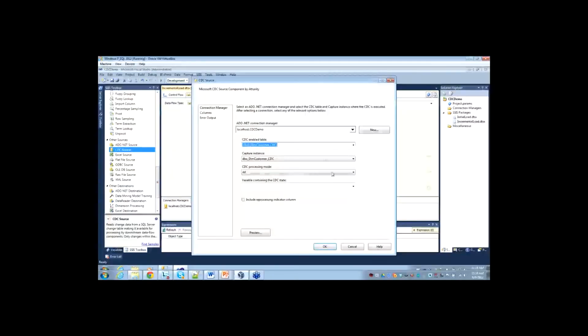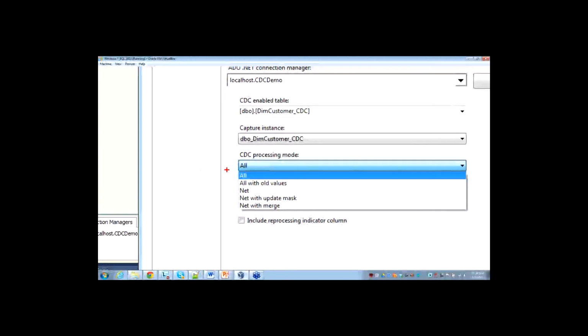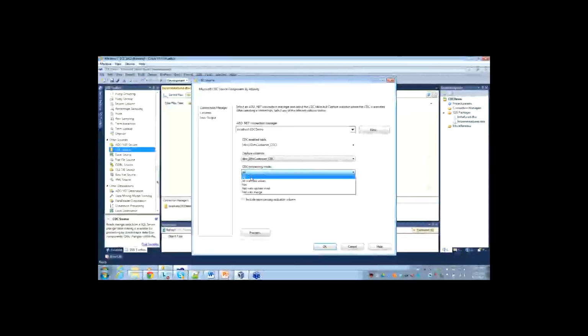So I'll just select my table. It already has the capture instance here, the dim customer underscore CDC. And then you have processing mode. These are the types of changes that you can get. You can capture all the changes with the old values, net changes, net with update mask, and net with merge. 2012 hasn't been around that long, so the CDC probably hasn't been used very often, but right now, typically you would use the net processing mode. And then the variable containing that CDC state, which is already there.